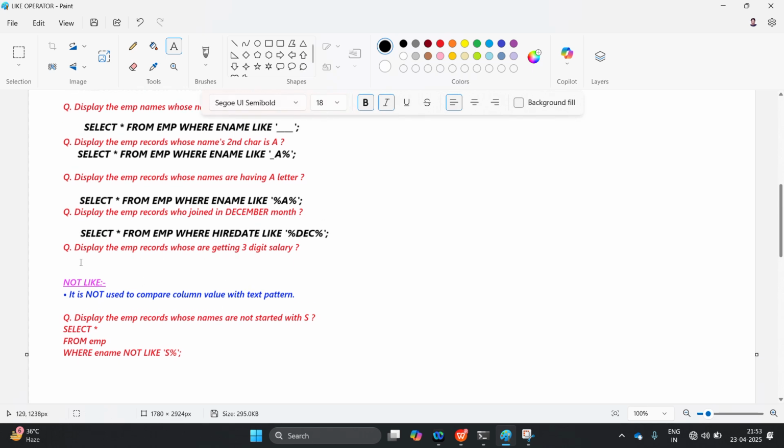Now we execute another query, that is, display the employee records who are getting a 3-digit salary. So how do we write it? We write like this: select star from EMP where salary like. A 3-digit salary means countable characters should be replaced, for that we use 3 underscores to get the required result as the output.